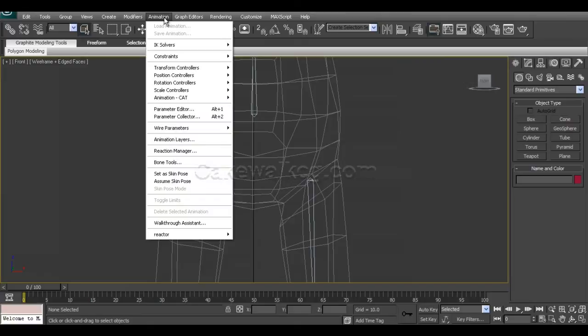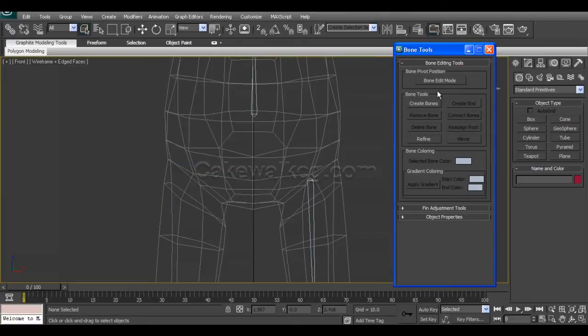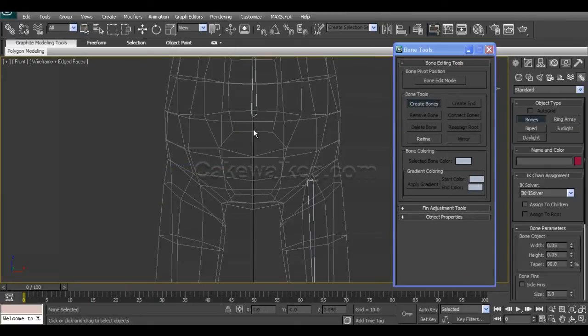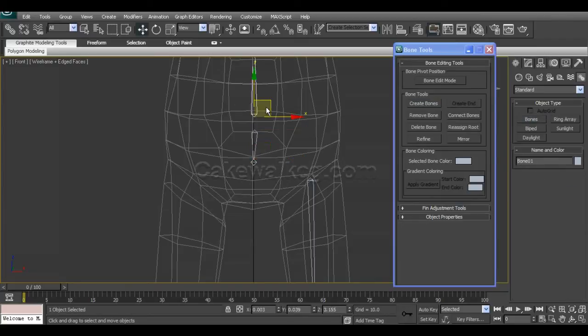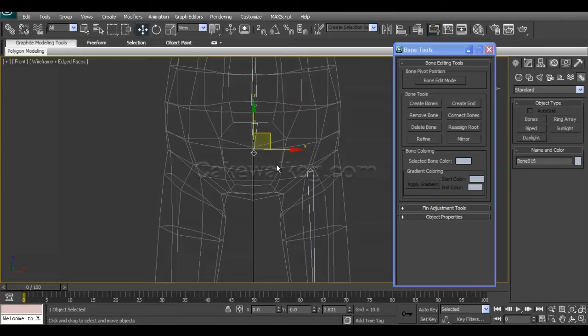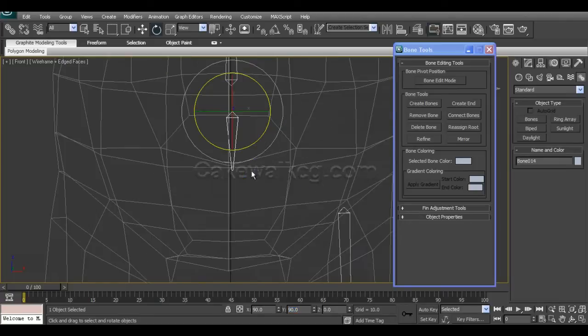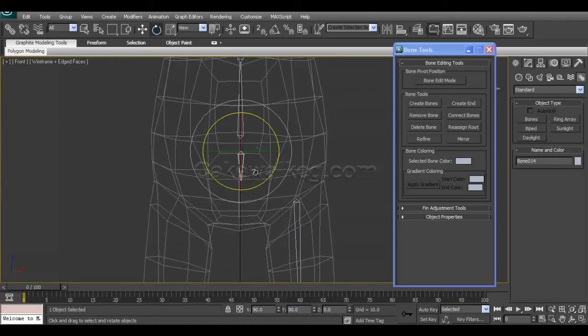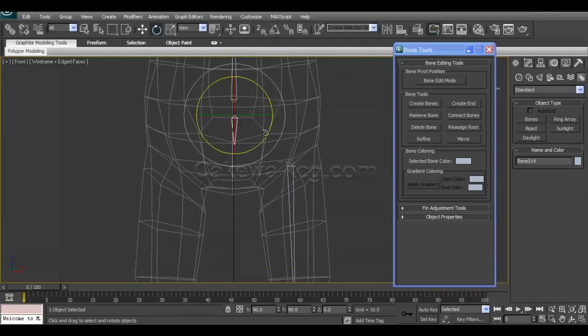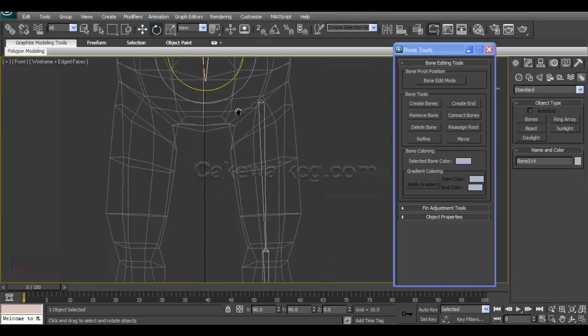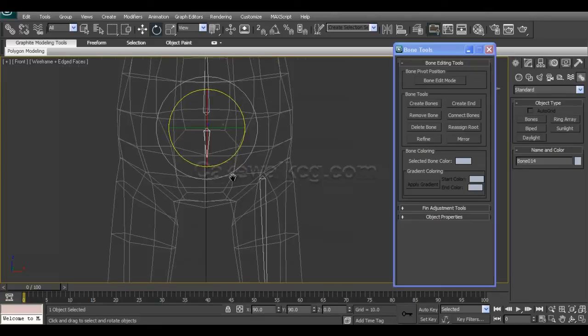Now for creating the hip bone, go to Animation, Bone Tools, choose Create Bone and create a single small bone just under the pelvis bone we have created. It's a very small one. Just delete the end part and see that there is no garbage value in the rotational axis. Let's make it 90 and it will be perfectly straight. By creating this hip bone, what we are actually trying to do is make this the root joint of the entire lower body part.